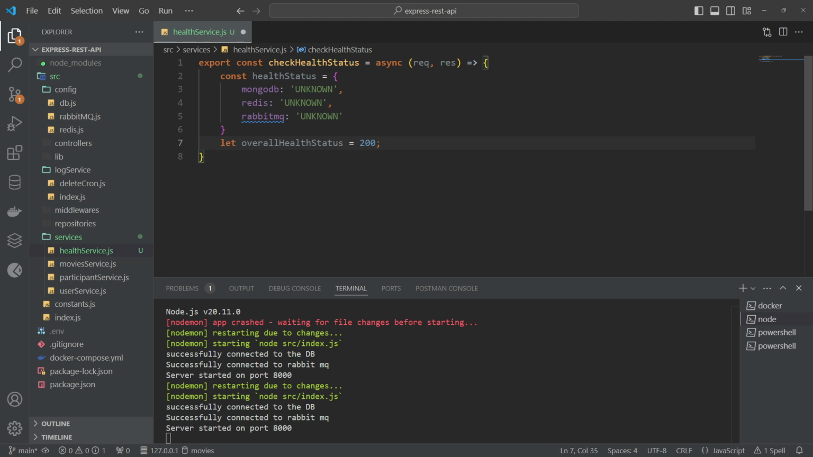Then first I will try to check the health of MongoDB. So I will create a try catch block, and each service that I check will be in an individual try catch block. If I try to add all of them in the same try catch block, what will happen? If in between a service fails, the subsequent service checks will not happen and the services will stay unknown. So if we have to check each and every service, we'll keep them in different try catch blocks.